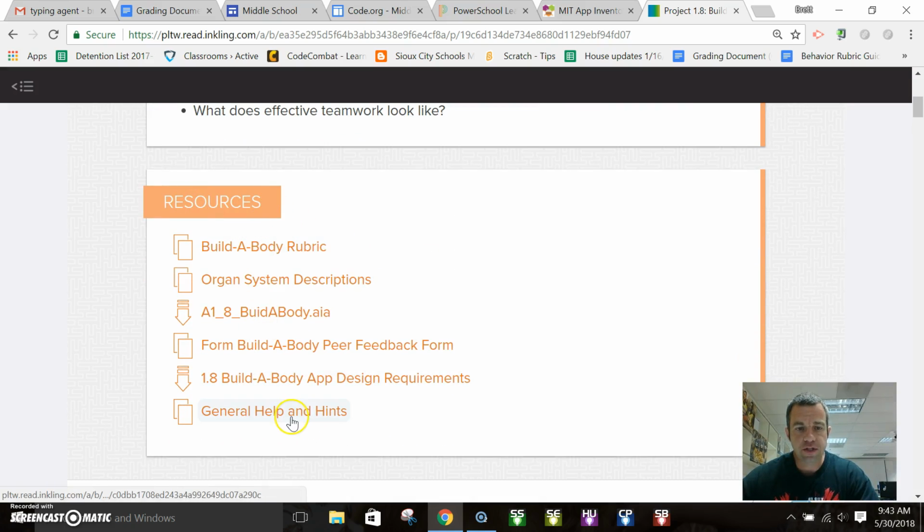Here's resources, and all these resources you can download. Put those right in your Google Drive. It's a safe spot to save it. Build a Body rubric. Click on it, check through the different criteria. Organ system descriptions. This can be helpful if you're adding something extra into your project. Here's the AIA file that you have to download and use.